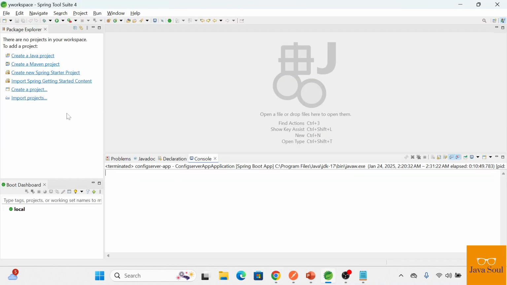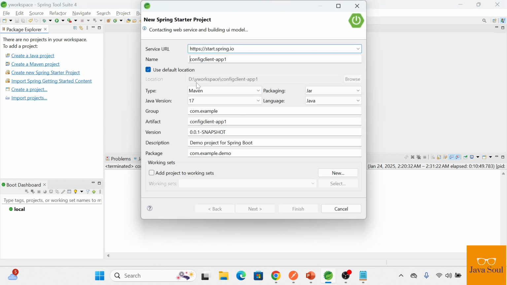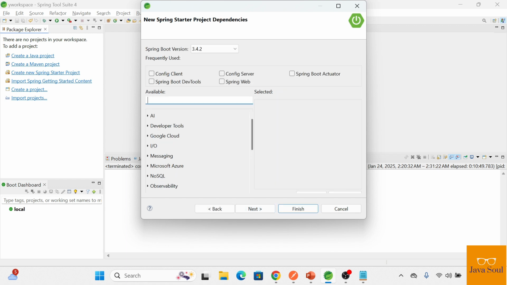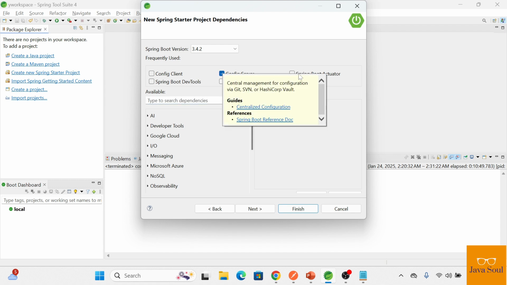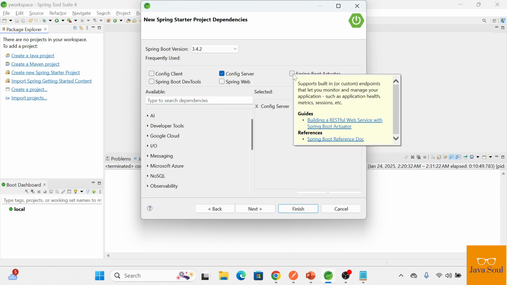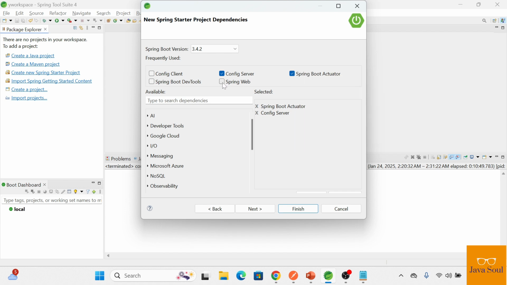Now let's create an application. First we'll create a config server application, config server, and we will use these dependencies for the config server: Spring Boot Actuator, Spring Web, and Spring Boot DevTools.